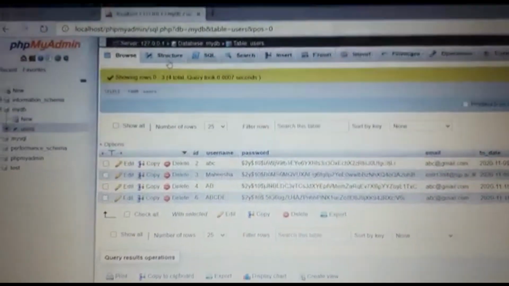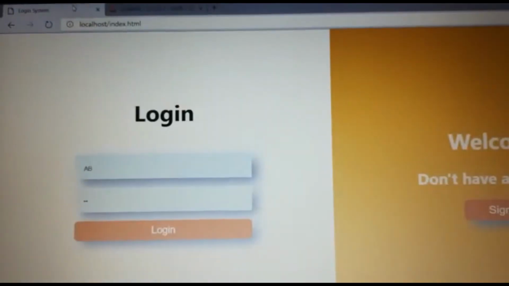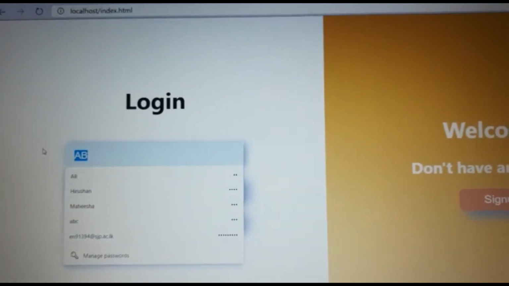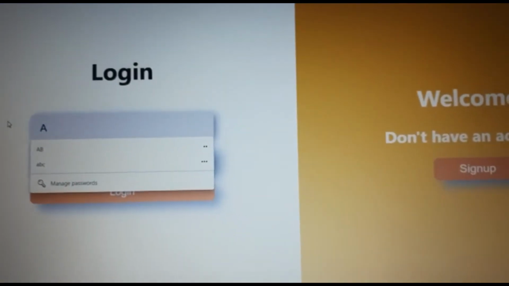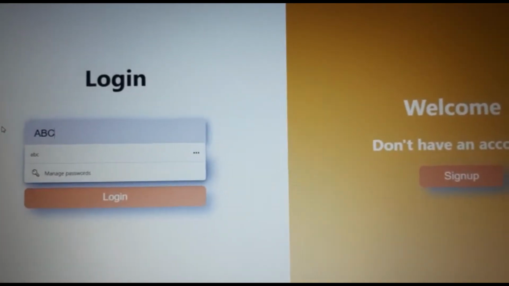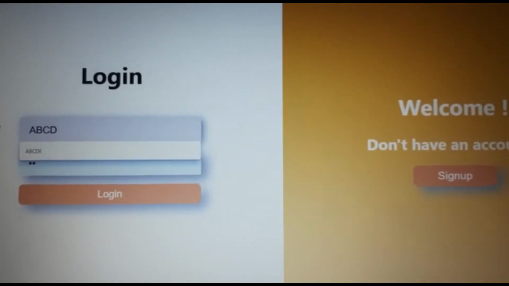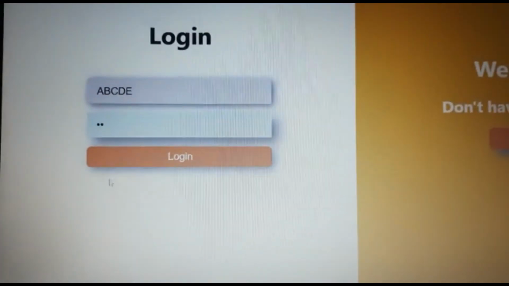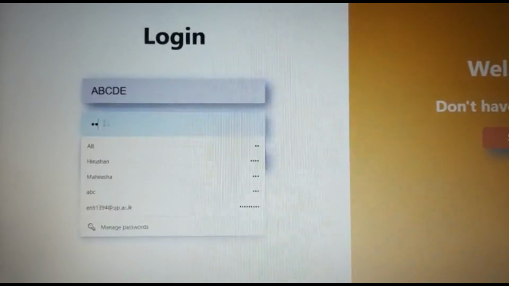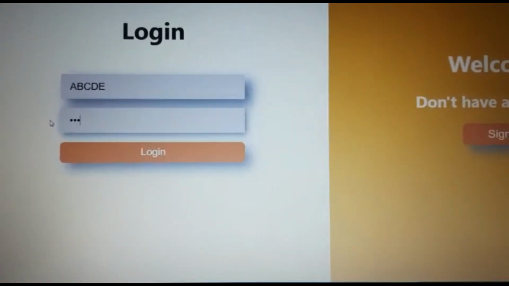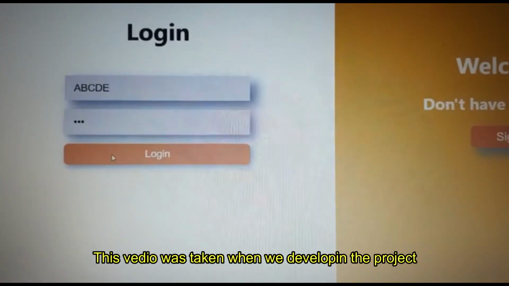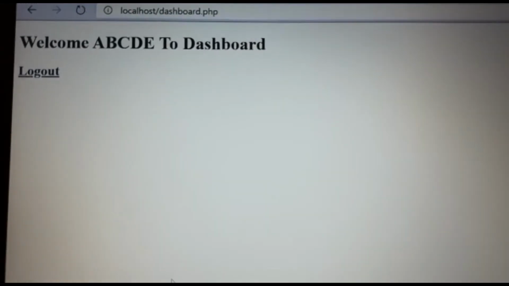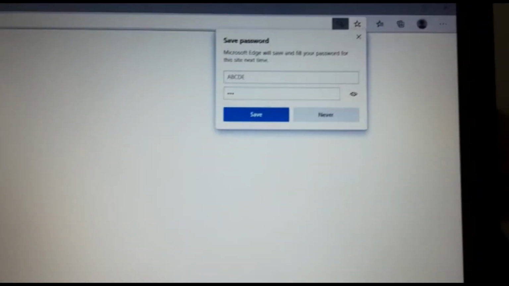Here is the database part. So now we're going to insert the correct values. Yes, if the login is successful, it will show like this.